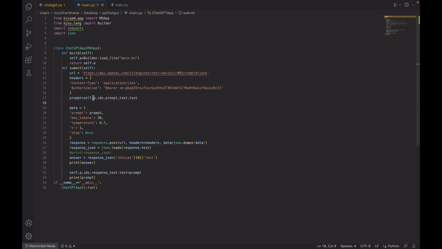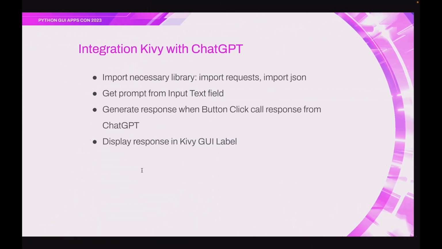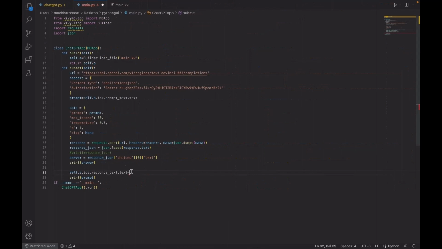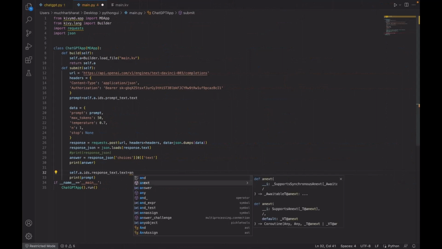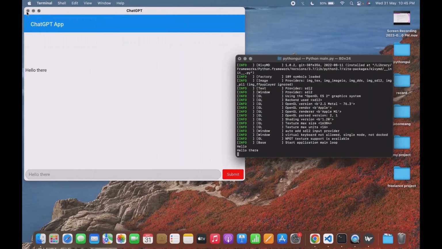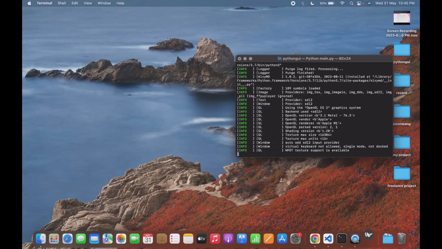Okay, so now what happened when we call the function? It takes a prompt from our text input field and generates a response from ChatGPT. Now we have to set here in our display label the generated response. So we will pass here answer. Okay, so let's run it and check if it works.